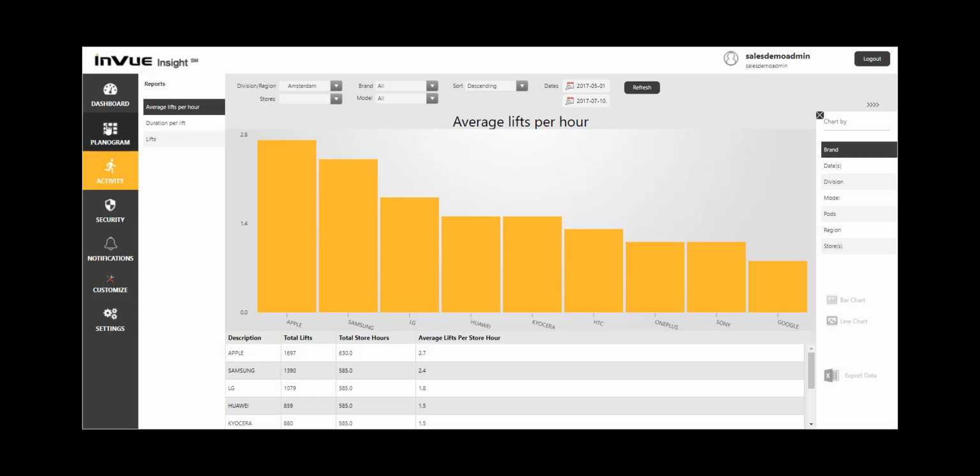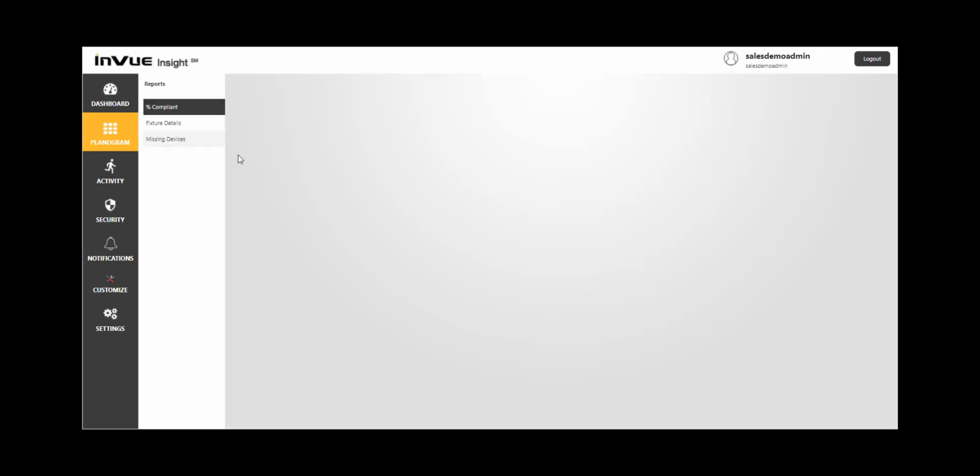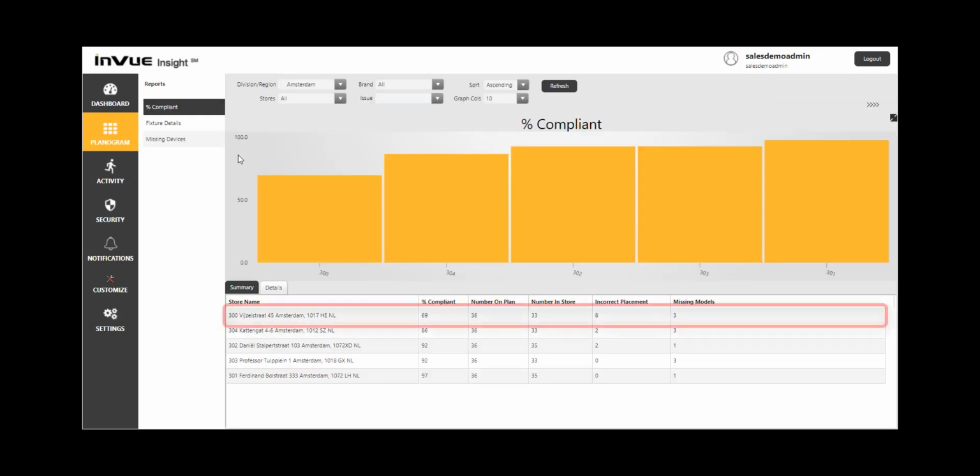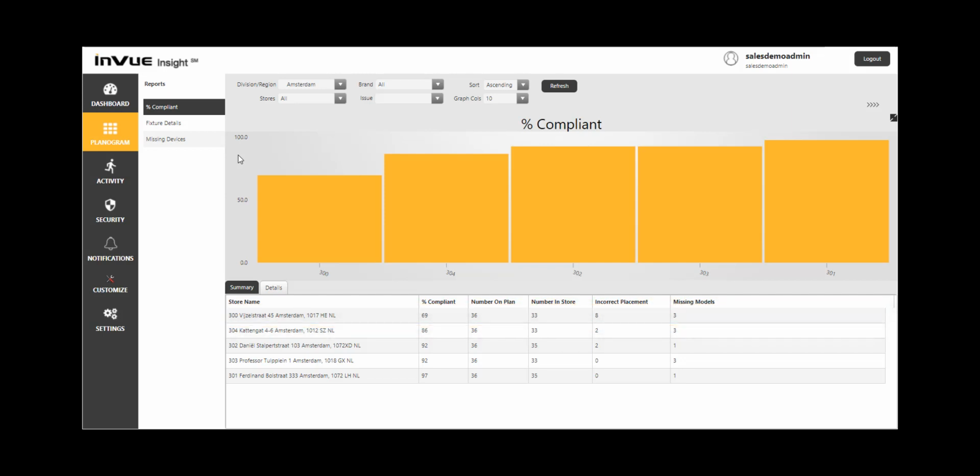Next, I'm going to select the Planogram tab. Within the % compliant report, you can see that store number 300 is significantly less compliant than the other 4 stores, so I'll likely want to dig into what's going on in that store.